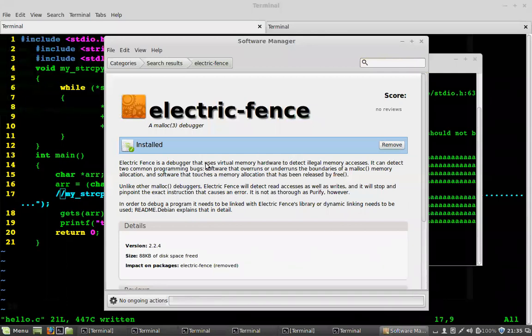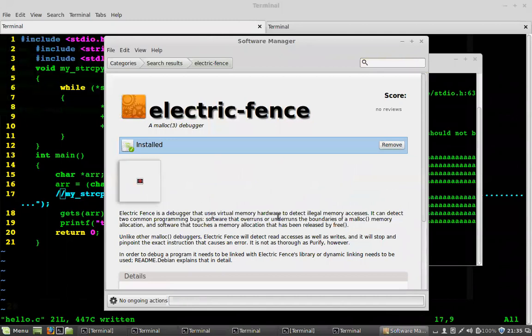It's a debugger that will use the virtual memory hardware to detect illegal memory access. You can see very clearly, it can detect both common programming problems: software that overruns or underruns the boundaries of a malloc memory. So you don't need to run a very heavy program like Valgrind. Sometimes the architecture may not support those commands, right? Yes. So this definitely as a package will work.